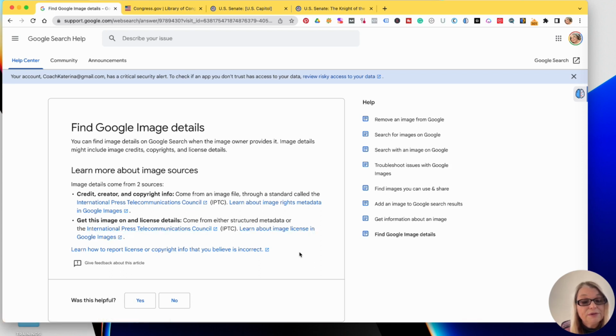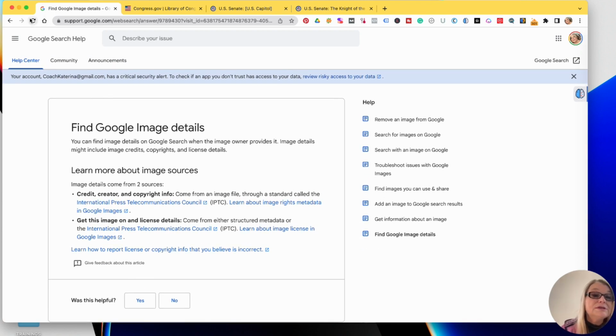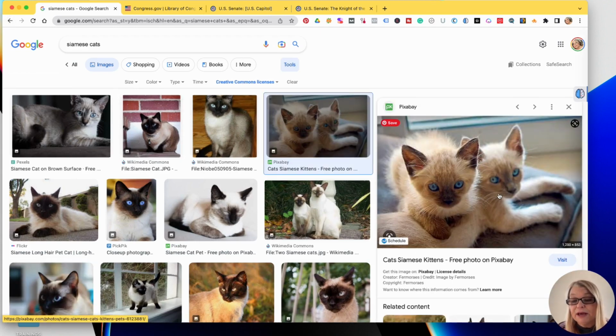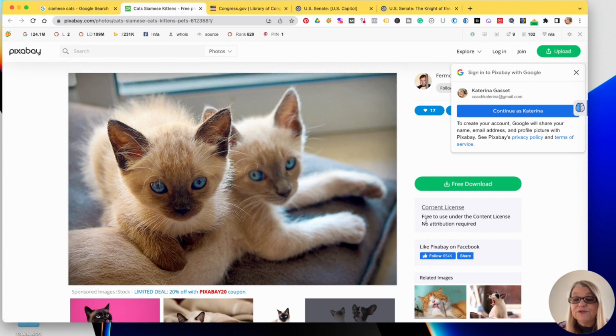Okay, so this is telling you about Google's disclaimer about using copyright images. They don't want you to use them. Let's go here to Pixabay. Let's see if we can pick out Pixabay. And we'll go to this image here on Pixabay, and it says content license, free to use under the content license, no attribution required.